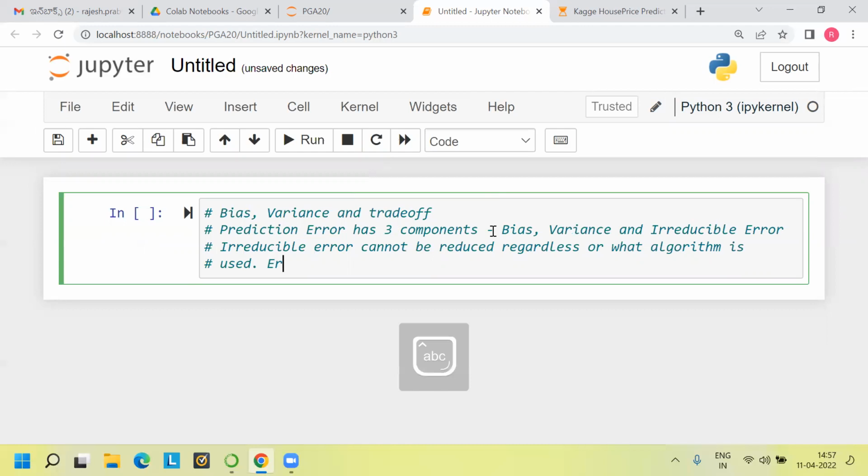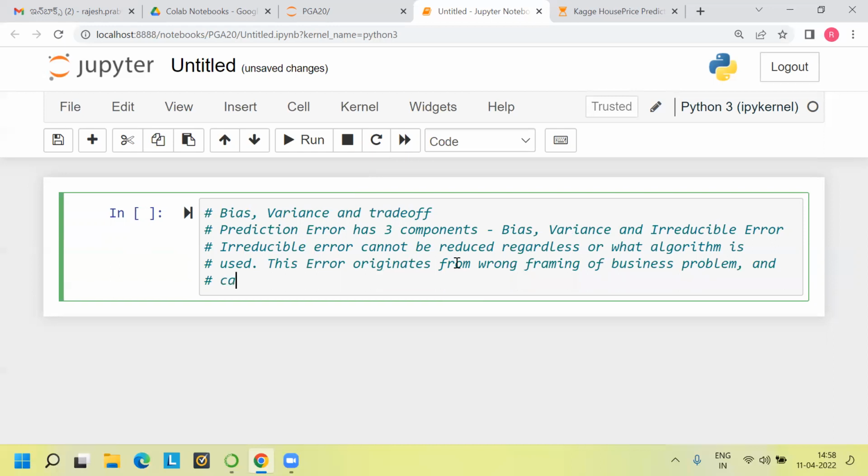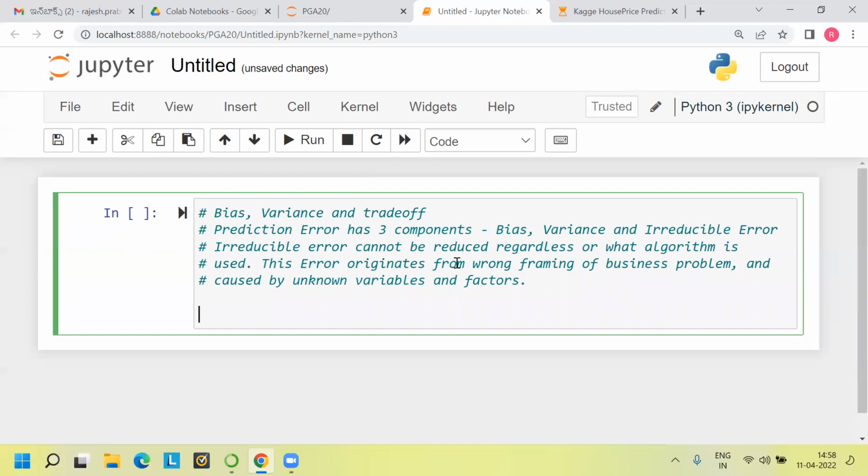Now, this error generally originates from wrong framing of the business problem, and is caused by unknown variables and factors. Because of unknown variables and factors, this irreducible error will also occur.